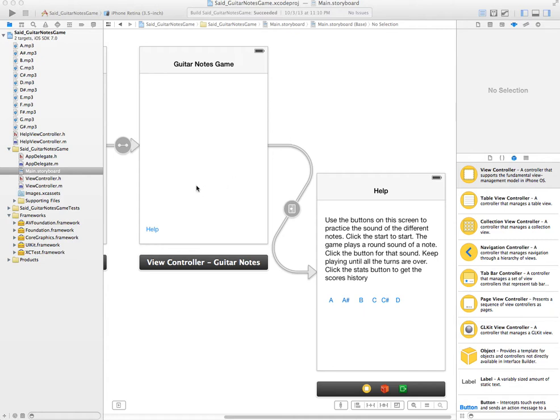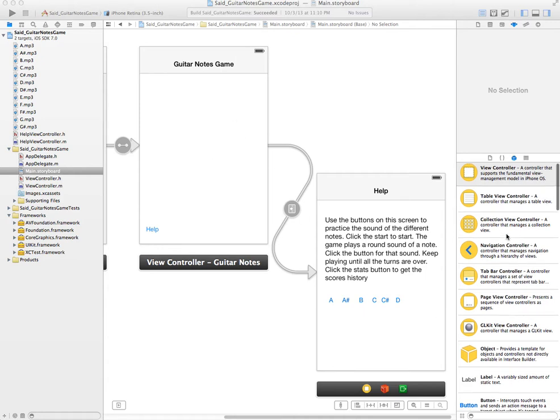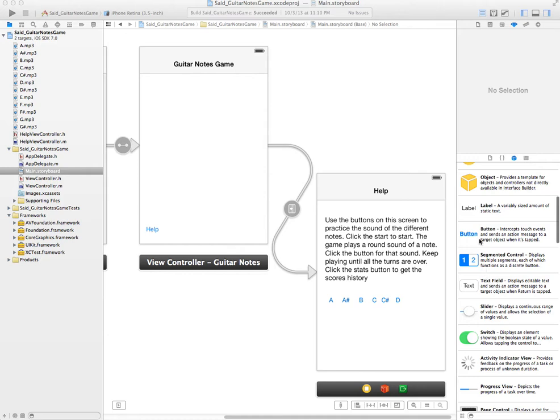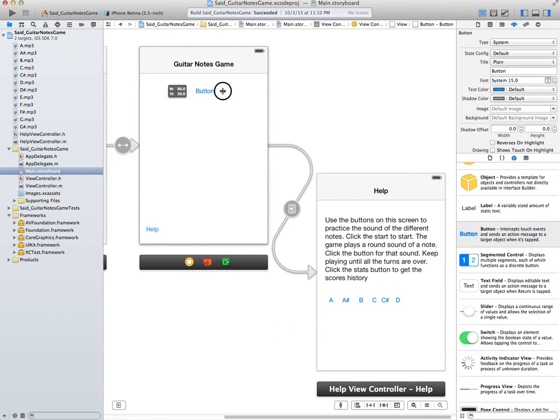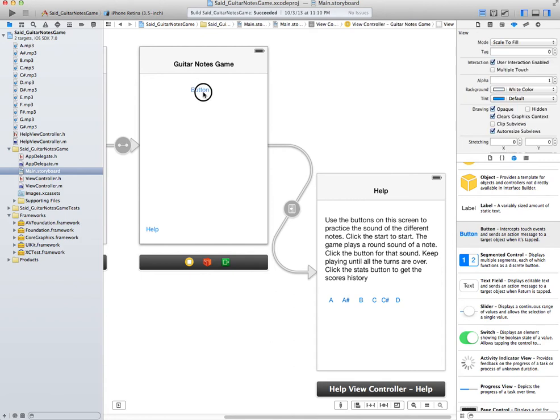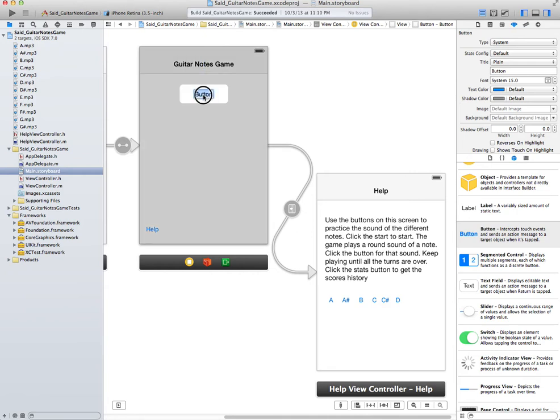So our goal in this and the coming few videos is to build the game, and then after that we'll build the statistics view. So first let's start with the first button, and we'll have that button here, and we'll call this start game.